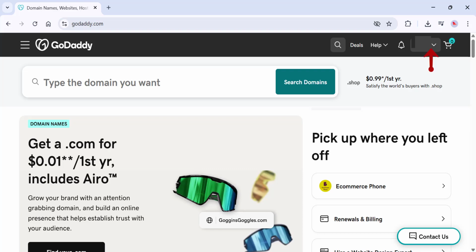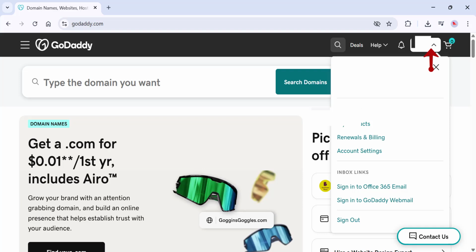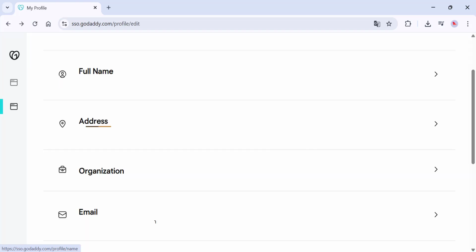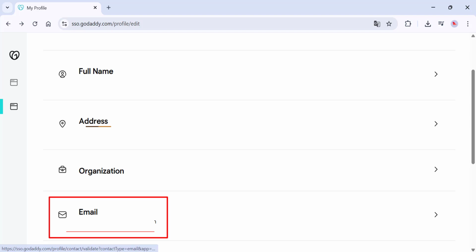Next, once you're on the dashboard, click the small arrow beside your profile picture. Then, from the menu that appears, select Account Settings. After that, find the email section and click on it to start the update process.